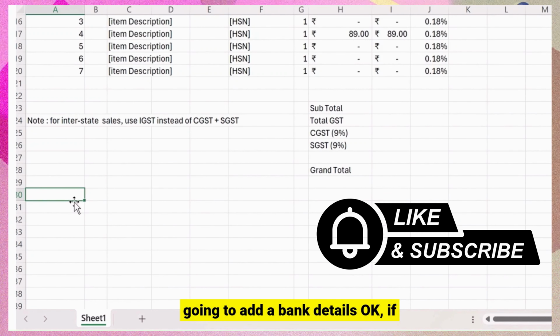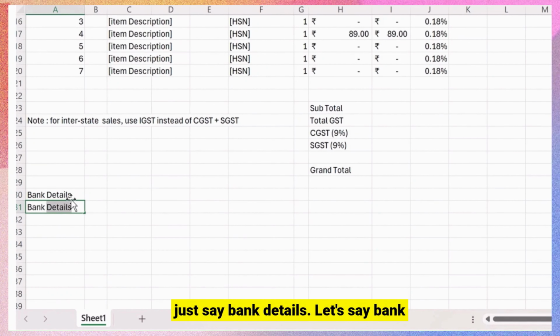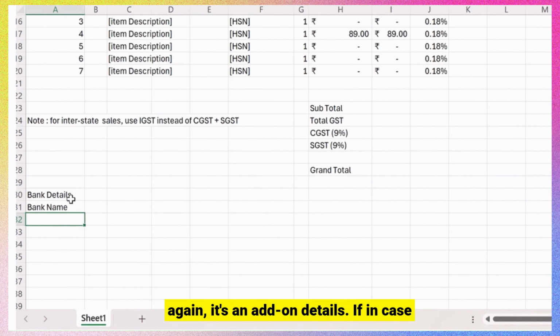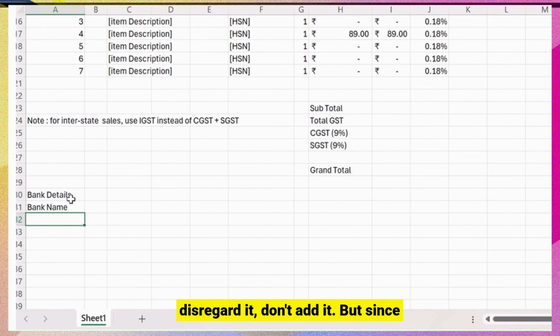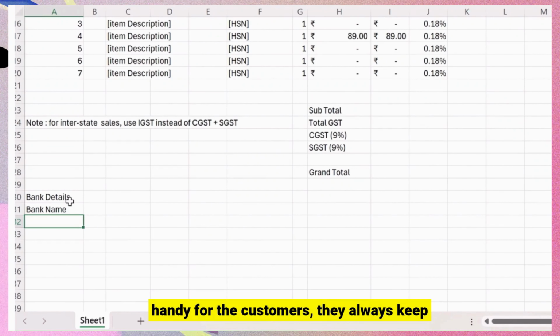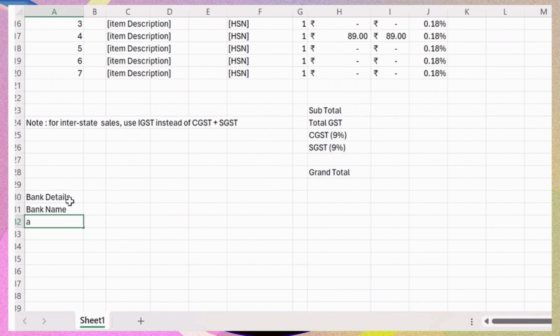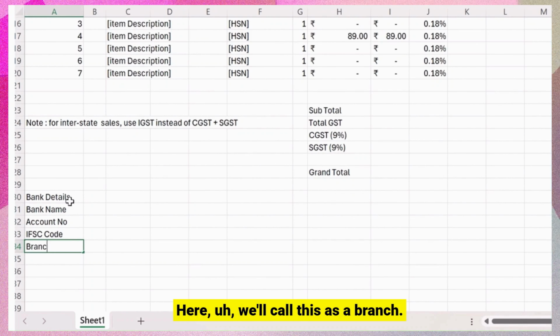Here I'm going to add bank details. If in case you wish to add it, so I'll just say bank details, let's say bank name. Again, it's add-on details. If in case you do not want to add it, just disregard it, don't add it. But since I've seen that multiple tax invoices always have this information, to have it handy for the customers, they always keep this kind of information. So that's what we are adding over here. Cool. Account number, IFSC code. Here we'll call this branch.